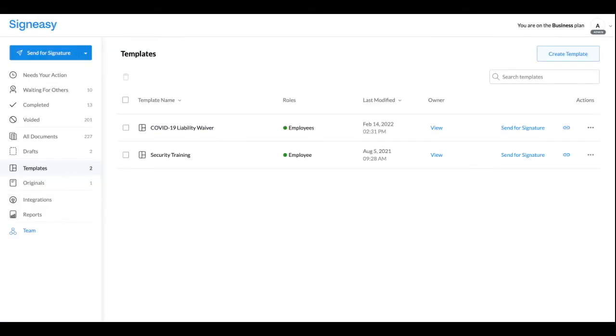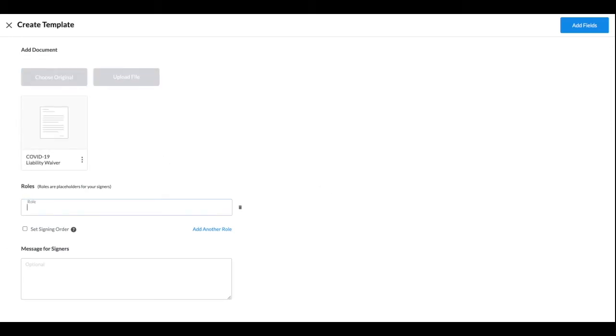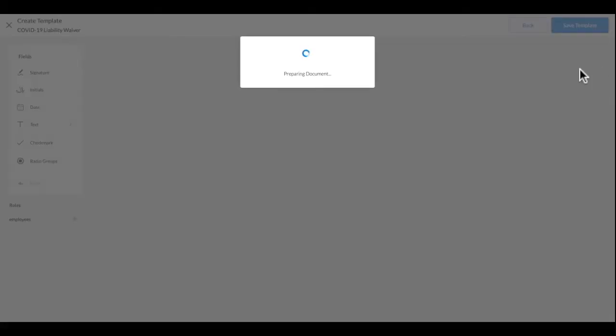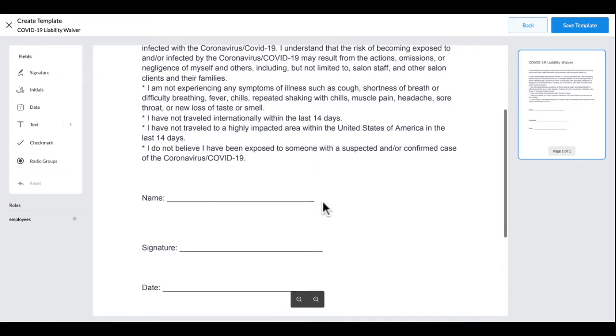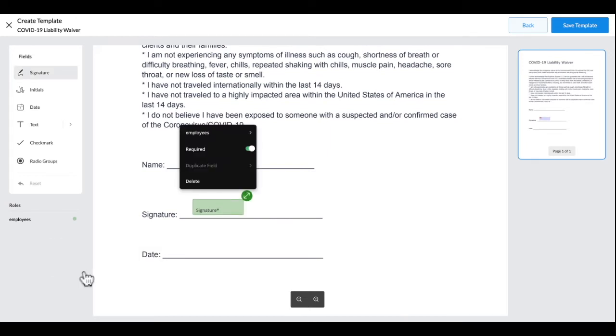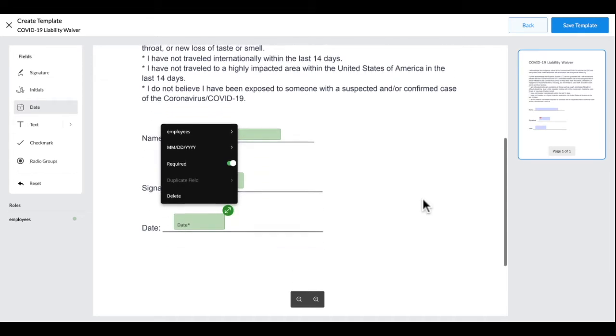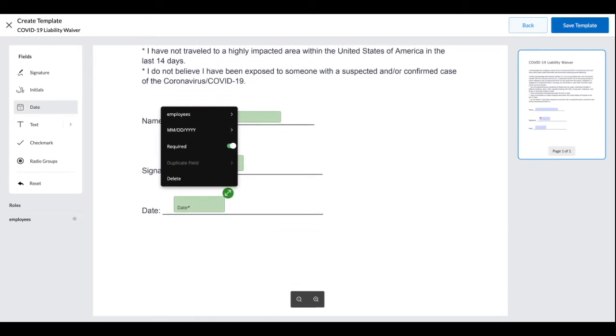With Signeasy, you can save and reuse frequently used documents with preconfigured recipient roles and fields as reusable templates. Creating a template is very similar to creating a signature workflow. Start by adding the document, then add the placeholders for signers. Click Add Fields. You can now add the signature and other fields and assign them to the respective signers. Once you have added the fields, you're ready to hit Save Template.